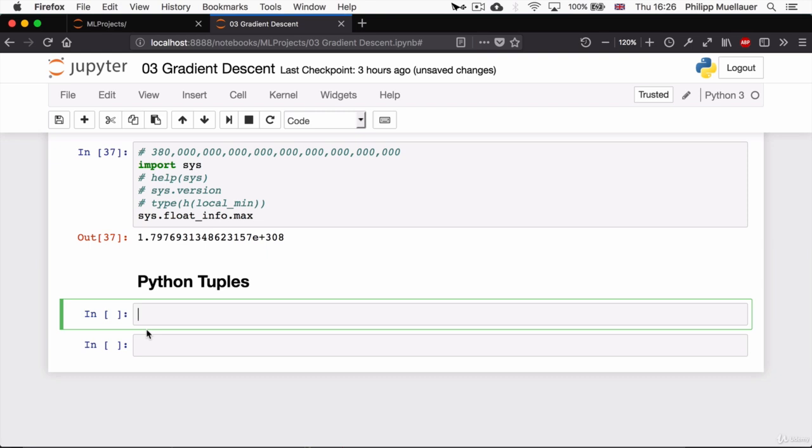So what's a tuple? A tuple is a data structure that's very, very similar to a list. A tuple is just a sequence of values that are separated by a comma. And this is what we've used in our gradient descent function. Let me show you how you can create a tuple.